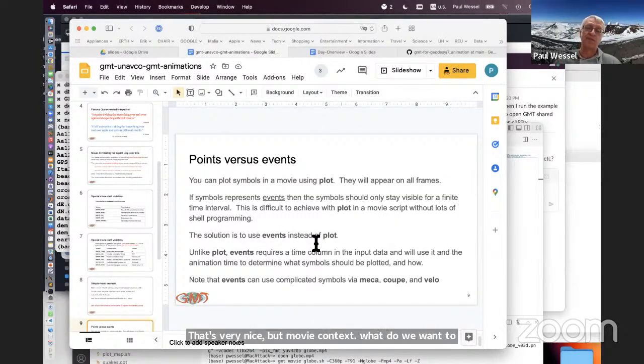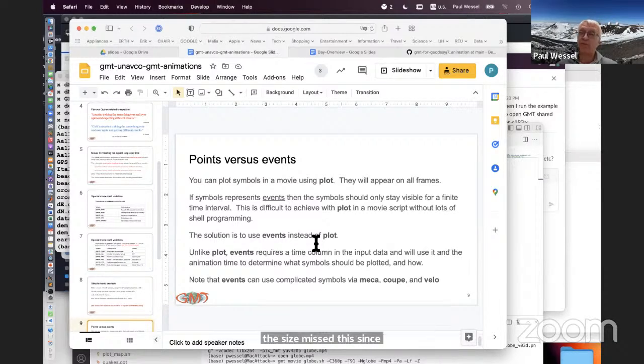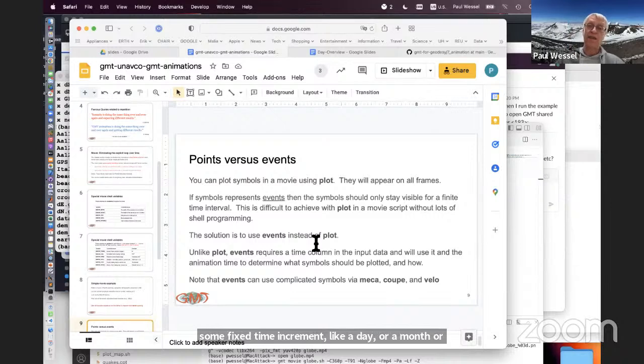Let's say we want to do seismicity. If you're going to make a movie of seismicity, you don't want to plot all the seismicity at once. That wouldn't be a very interesting movie. So clearly you want to plot things as they happen, I guess. So if you want to make a movie of all the seismicity since 1960, in the beginning, you presumably just plot the first quakes in 1960. And then as the frame goes forward, the frame may represent some fixed time increment, like a day or a month or 2 seconds or whatever. And then you're going to keep plotting things that have happened in that little interval.